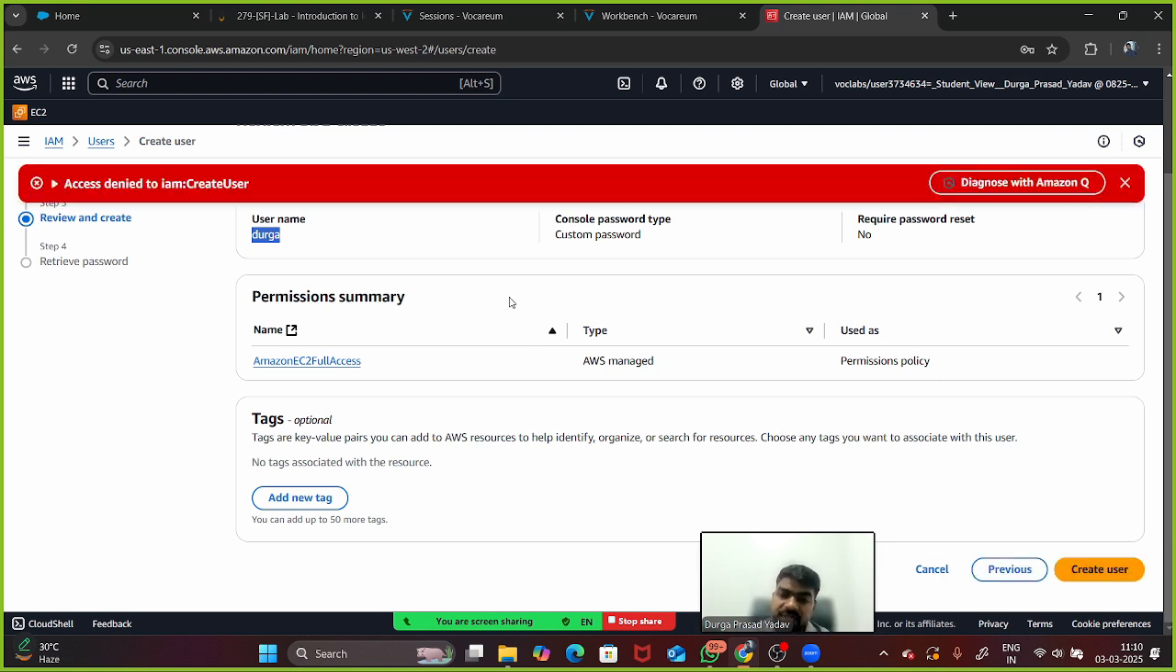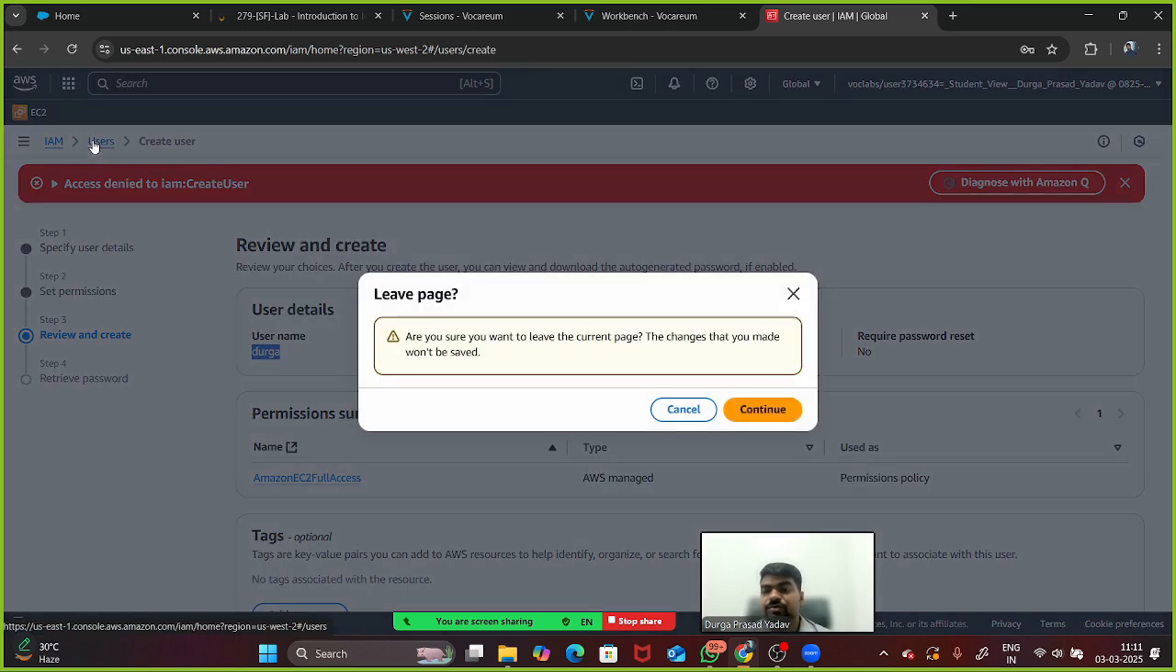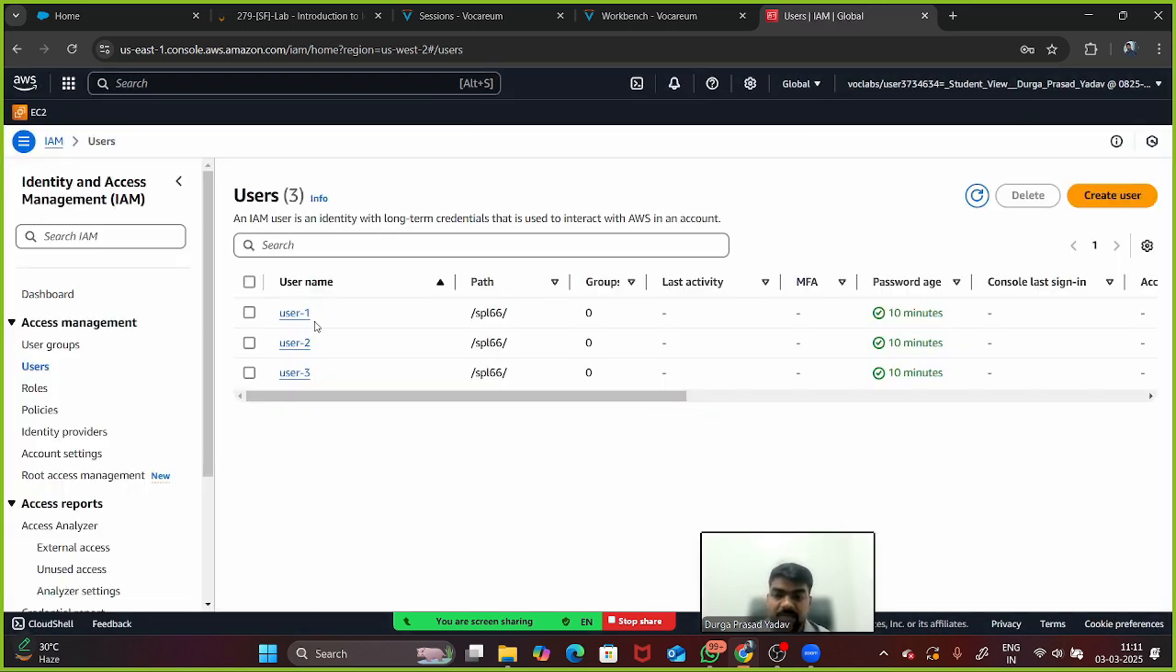So once you click to create the user, you will be getting the username and whatever the password you have used, and simply you will be able to log in. So there are already few users which have been created for our lab purpose. User 1, user 2, user 3.